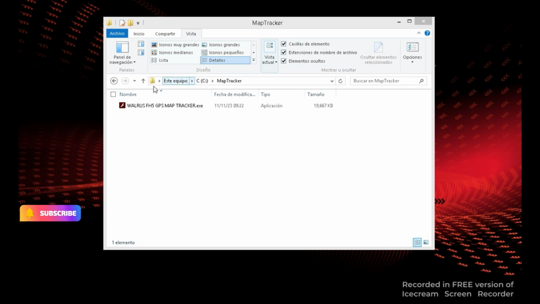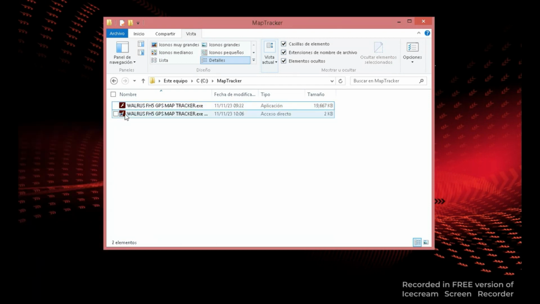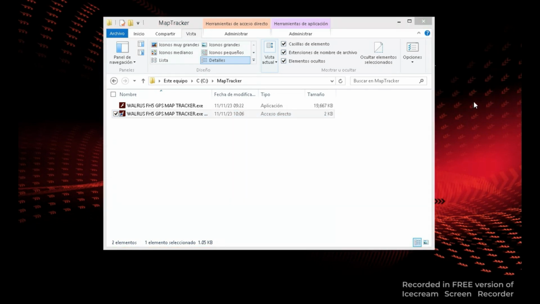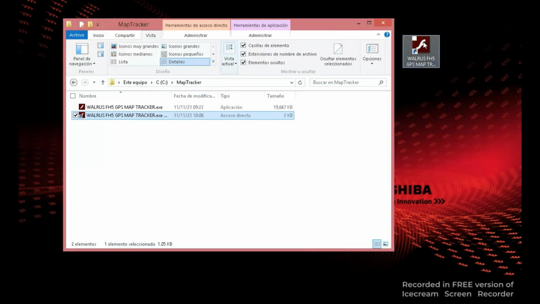Well, you can open it, you can save it in any folder that you want. I picked this one, map tracker, this is my folder, it's already downloaded. I'm gonna make a shortcut for the application, and I'm gonna put it on the desktop just to get faster access to the application.